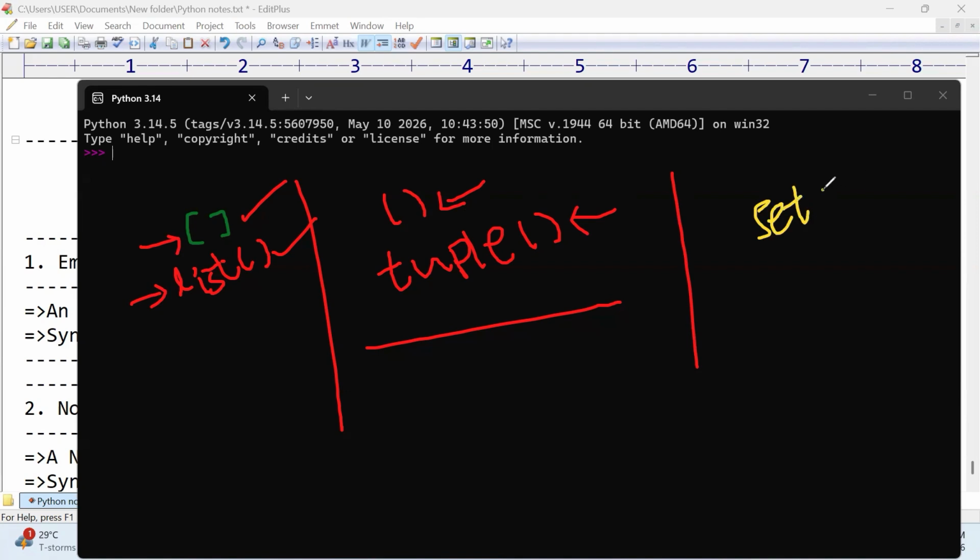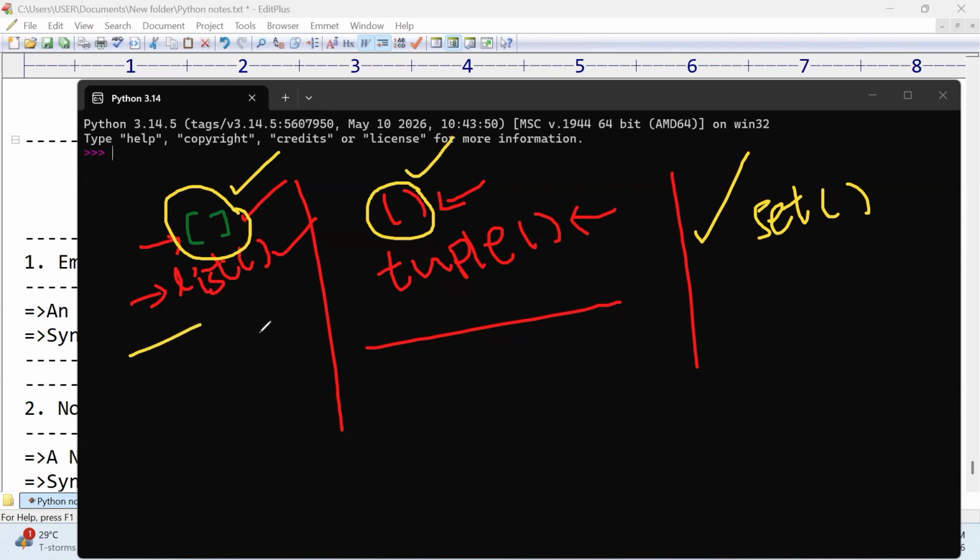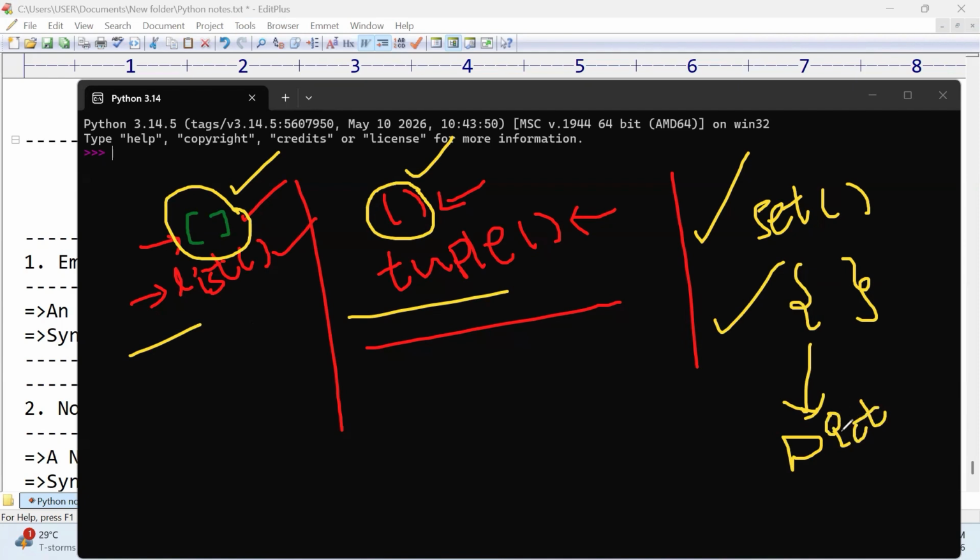In the sense, the set function. By using this set function only, we are going to declare an empty set. This is the notation of tuple, and this is the notation of list, so by using these notations we can declare an empty list and tuple. So what is the notation of set? Curly braces. By using curly braces, if we declare an object, that object comes under dict type. It is not going to come under set type, it comes under dict type. So that is the reason we are not using curly braces to represent an empty set. We are using only the set of function.